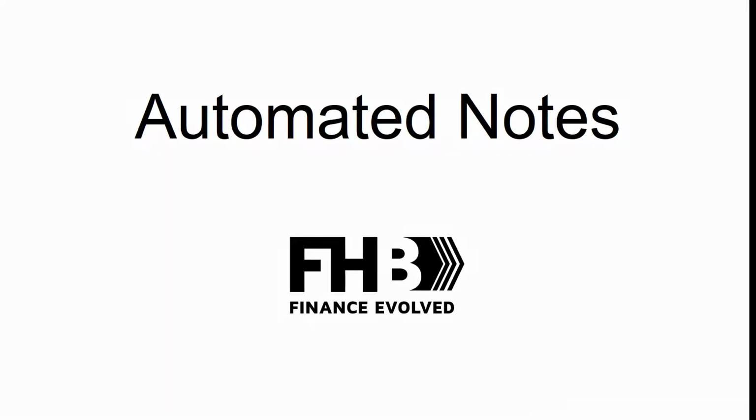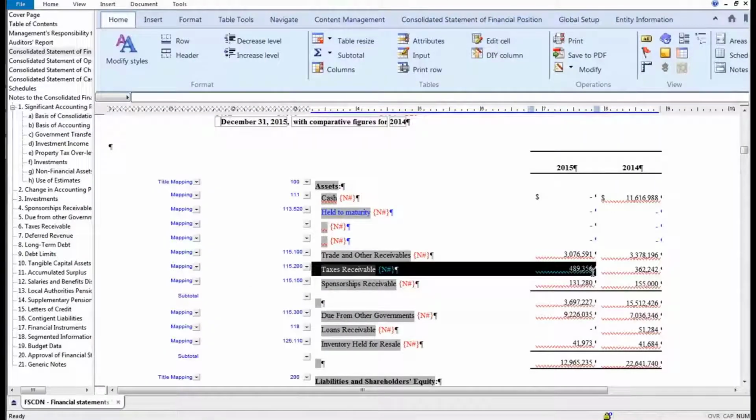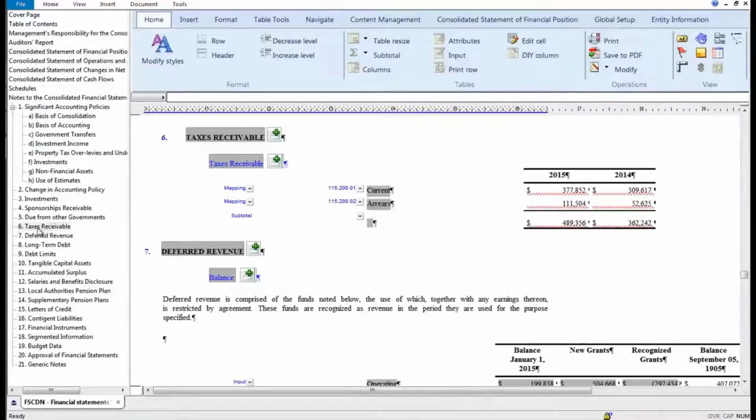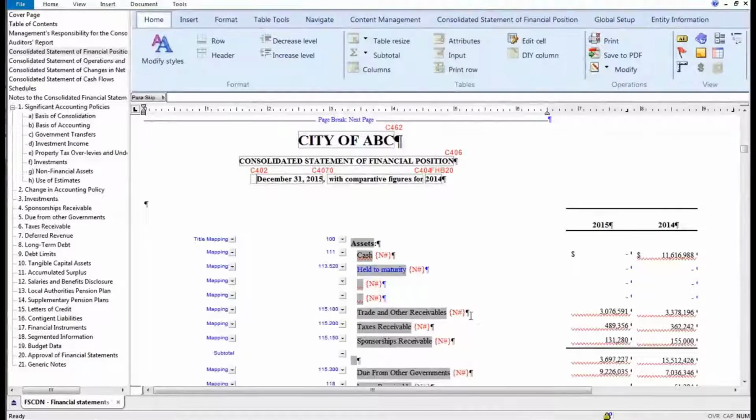So here we've got our taxes receivable line item. If we look in our sort of bookmark list here on the left-hand side, I can see that I've got a taxes receivable note, note number 6. So one of the things that very commonly I might want to do is add a reference. So if people wanted more information about taxes receivable, they would know there was a note.